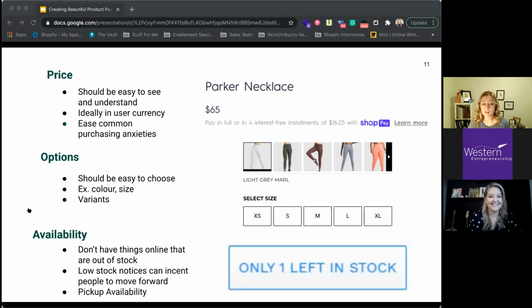Another great incentive you can use when you're doing price, if you have high ticket items, are to show that compare at price or original price if you're doing a sale. So if you, let's say, Parker necklace originally $85, you can actually have that visible and then be charging $65 so people know they're getting a better deal, which helps with conversion.